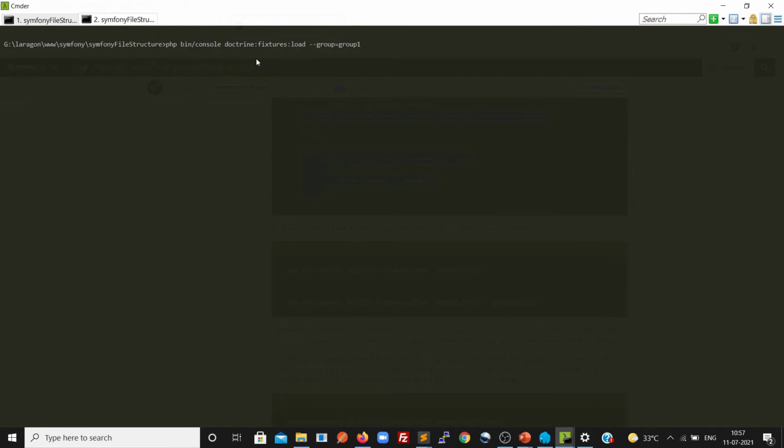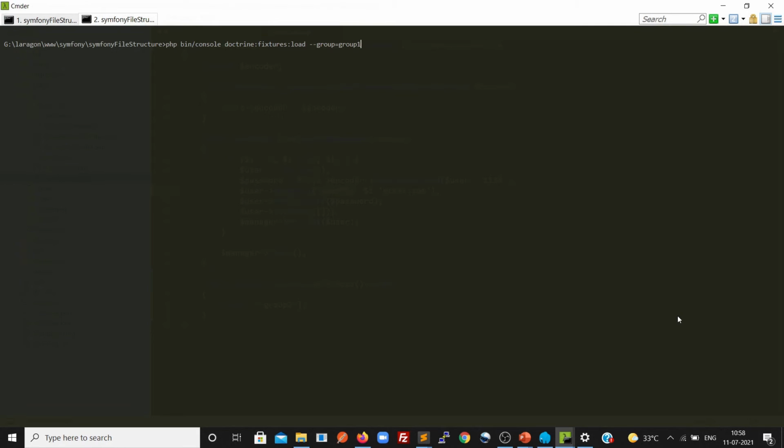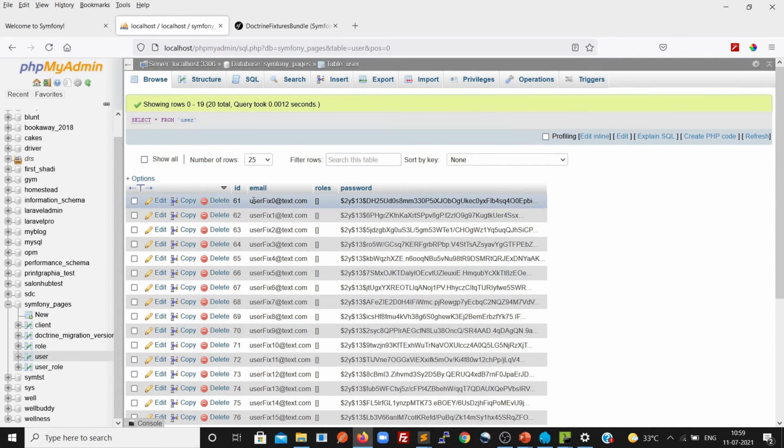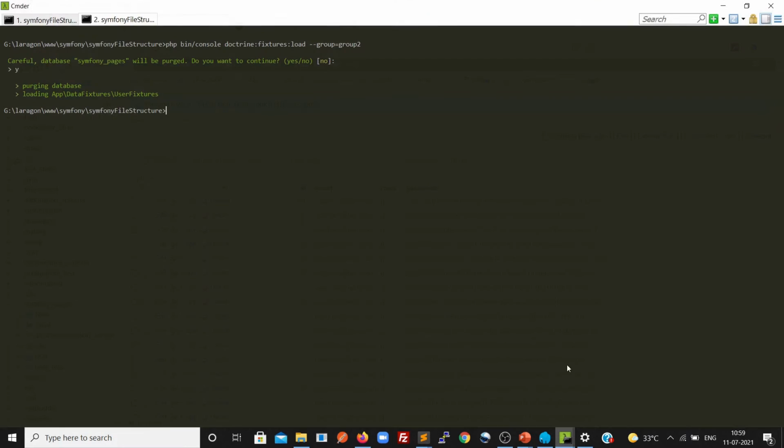Now according to this command, our AppFixtures should be loaded. You can see that it's loading AppDataFixtures and AppFixtures. We want to load our UserFixtures. To differentiate it, we will add F5X here. Let's try with group 2. Now if we change it to group 2, you can see that UserFixtures are loaded. Now if we refresh, we can see that data is coming from UserFixtures.